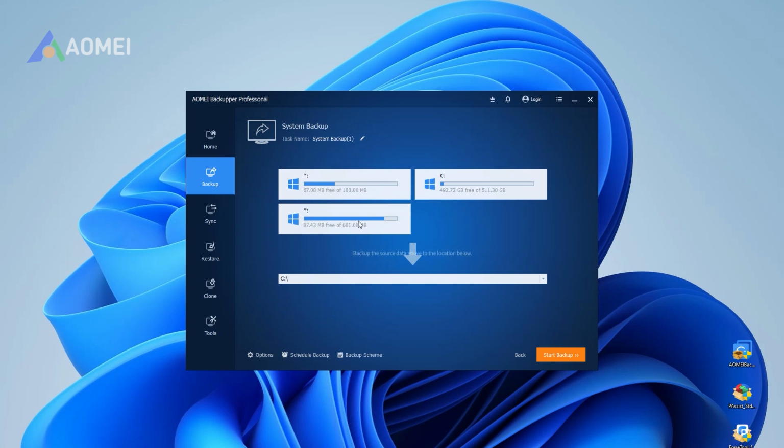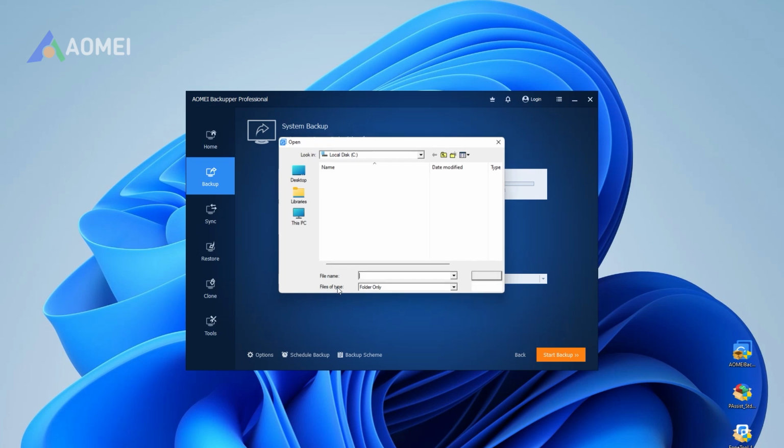Step 2. Select Destination. Please click the destination box to select a destination path. Supported destinations include local drives, internal/external, DVDs, and network-attached storage, NAS, or shared folders. Tips: you can click the Task Name field to rename the backup.